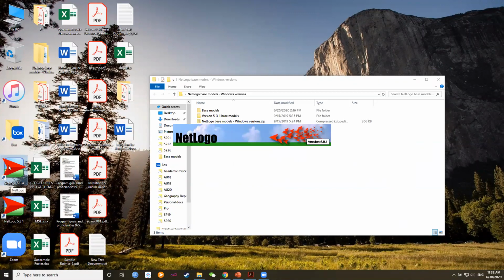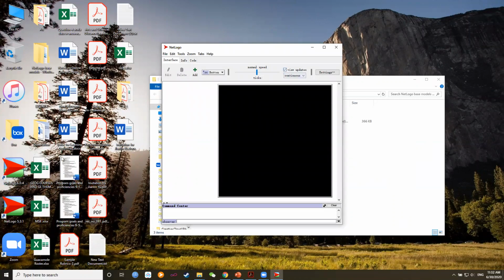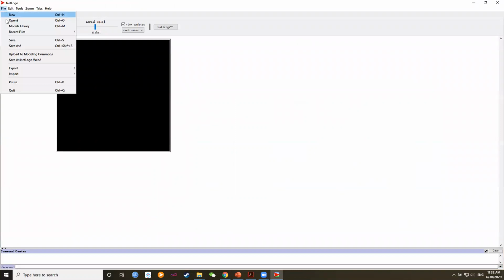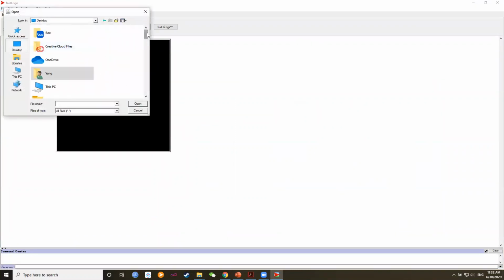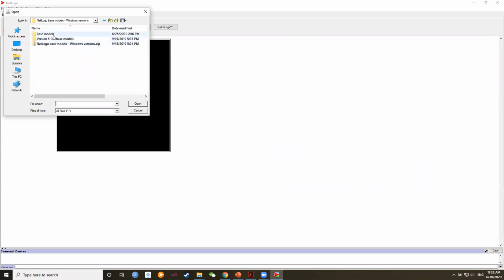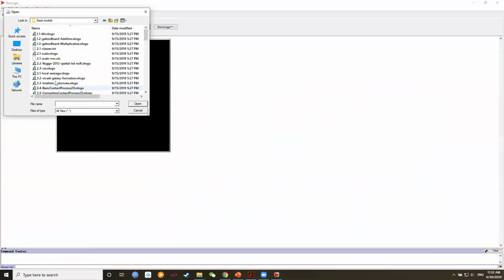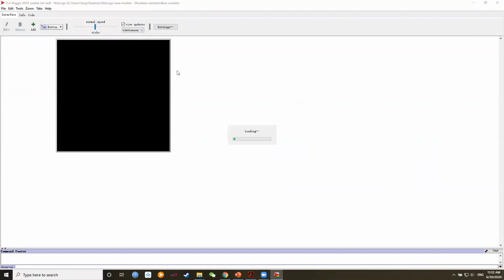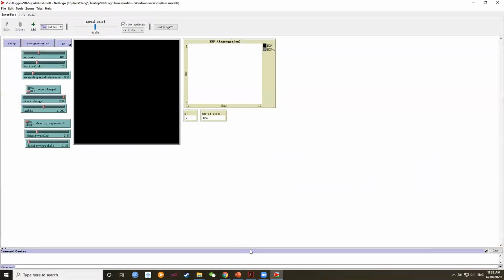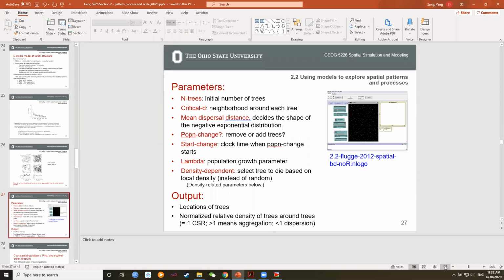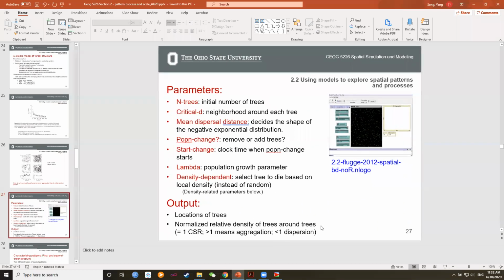You go to NetLogo, the newest version. I'm not sure if I'm having the newest, but 3.0.4 is good enough. You go inside, file, open, find the unzipped folder of netlogo base models, and open it. And you go to base models, and here is 2.2, right? So 2.2. This is the model I put in the slide. And one thing I want to talk about these models you're going to encounter in slides. You're going to see a lot of models in the rest of the semester.